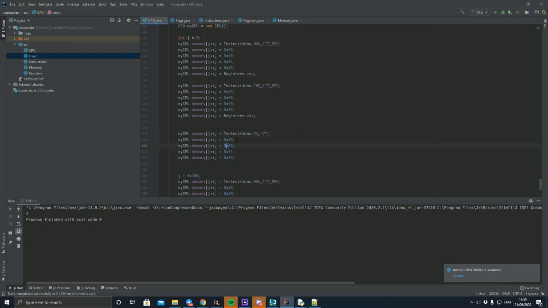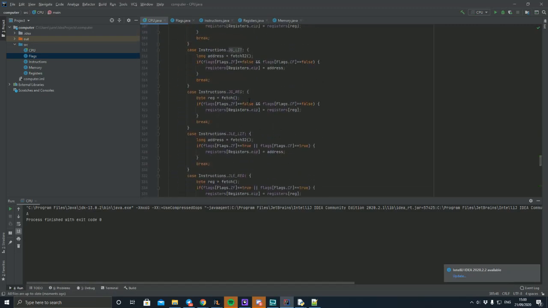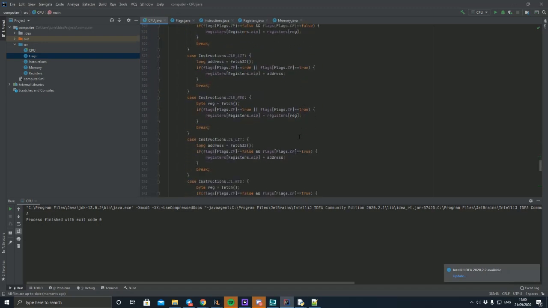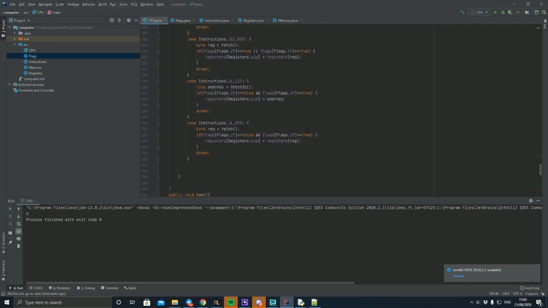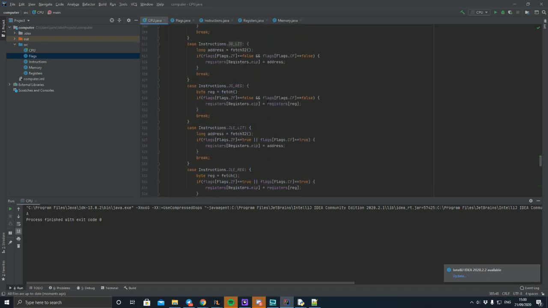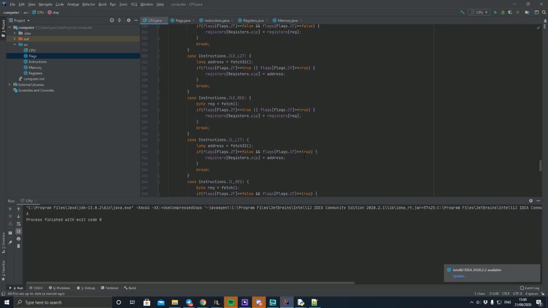Okay, that's not very good. Do jump greater than and jump less than have the same condition? Wait. Jump greater than has all the flags false, and jump less than has all the flags true. Okay, so we're looking at the jump greater than literal. And that should be false. Yeah. And then less than is false, true. Yeah.